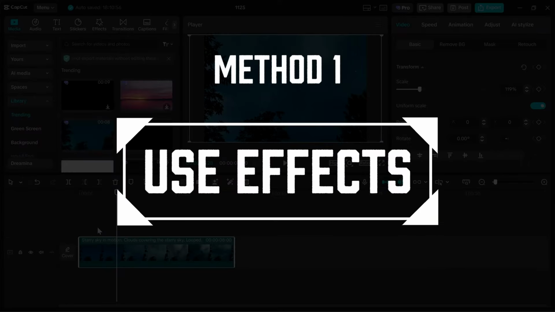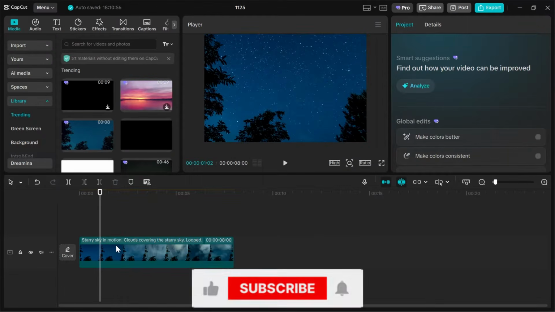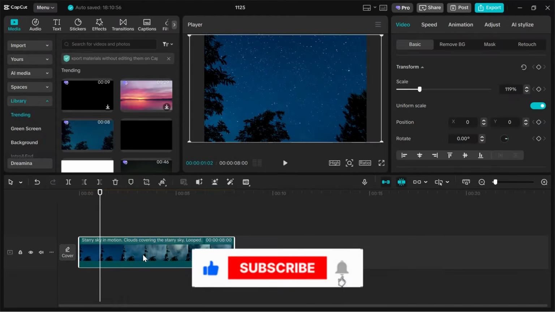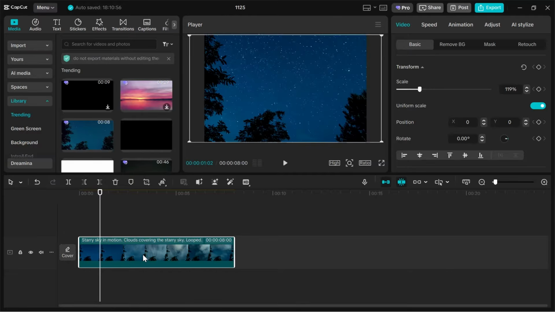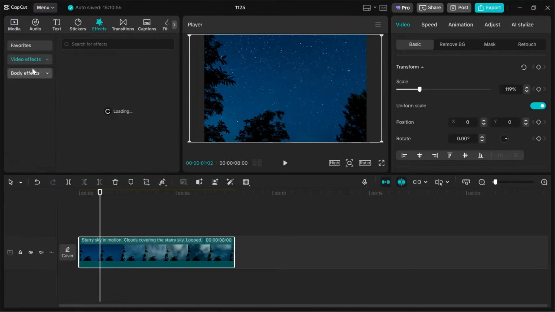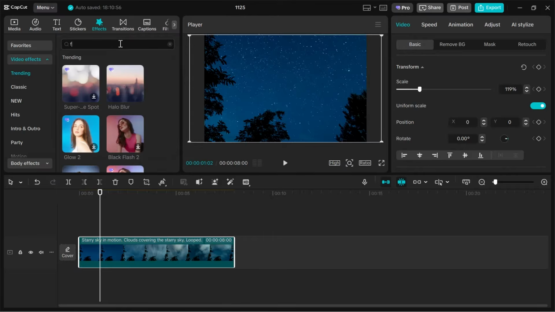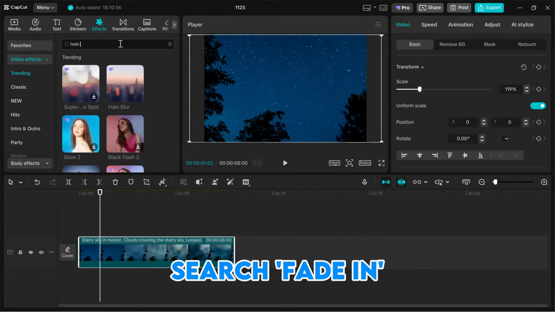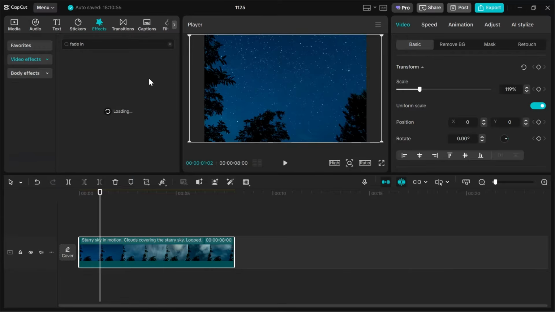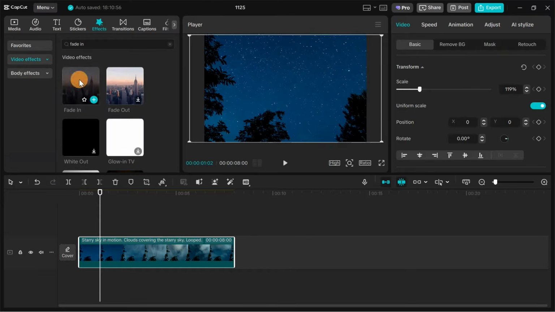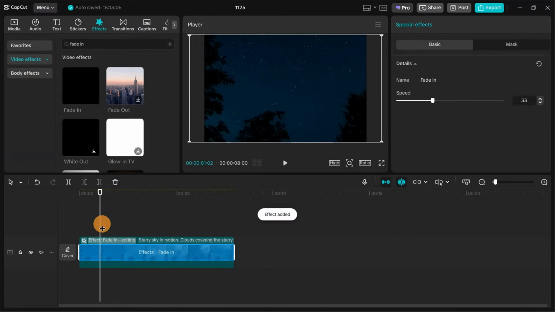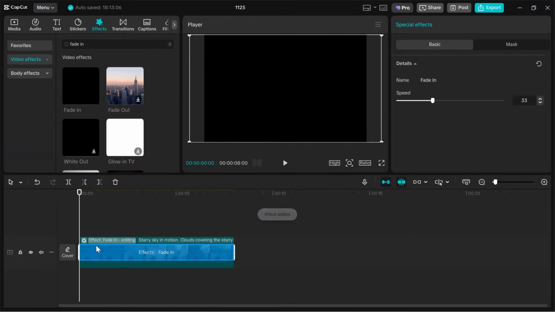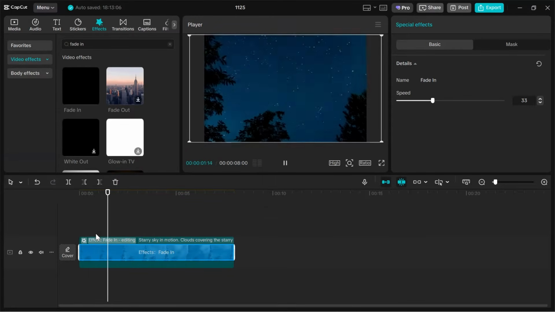So the first method is to use effects. To use effects, of course, you're going to select any video, or you can choose not to select any video. Then you go on to effects, and in the search bar, you're going to search for fade in. Okay, fade in. Now you can apply it straight to your video like this, and now we have the fade in like this.